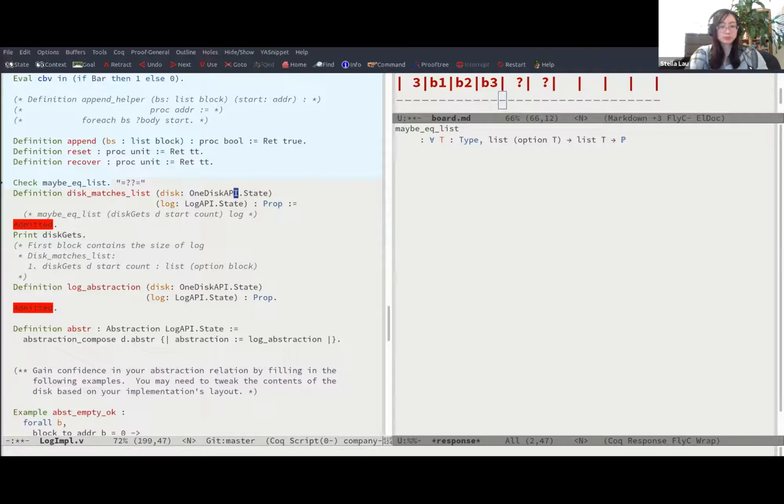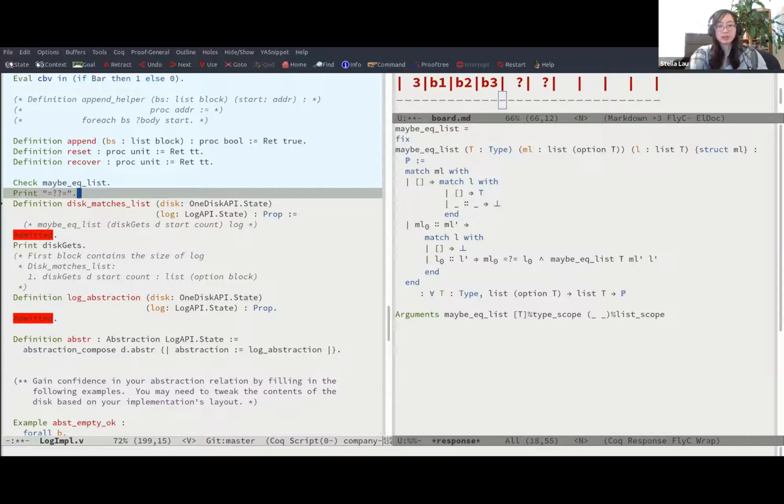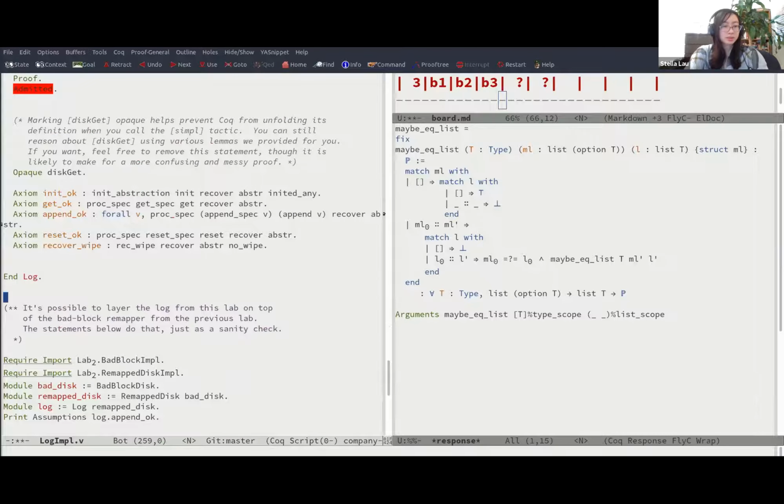So in your lab infrastructure, you might see this symbol instead. And this symbol just stands for maybe_equal_list. If you don't like the symbol, you're very welcome to just comment out the notation. Or you can remind yourself of the definition by just writing Print, and that is going to tell you that this notation stands for maybe_equal_list. Brief pause for any questions, if anyone has any. Okay.